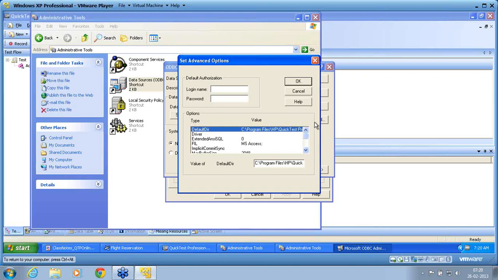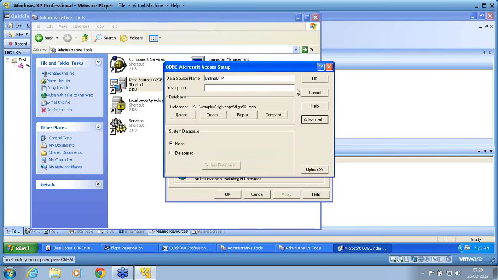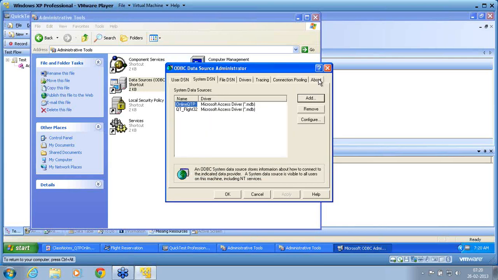This login name is nothing but the root username and root password that you need to give. Once you give that, whenever it tries to connect, it passes this username and password along with the connection string and establishes the connection. Without that, you cannot connect to the database. Once that is done, I say OK now. This is mandatory for connecting a database to QTP.